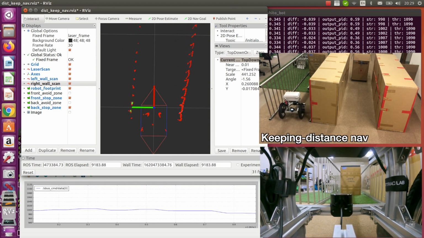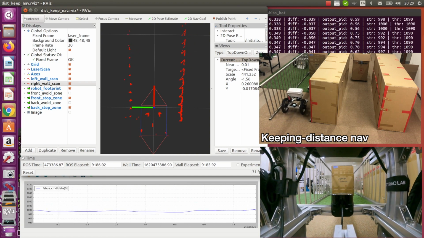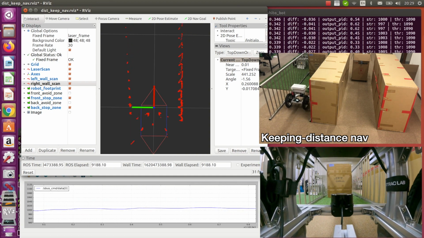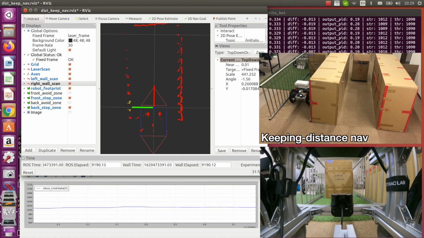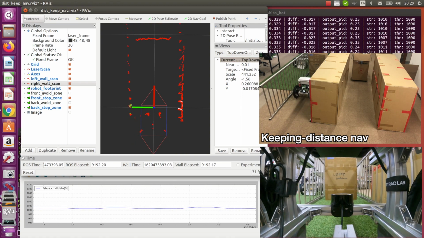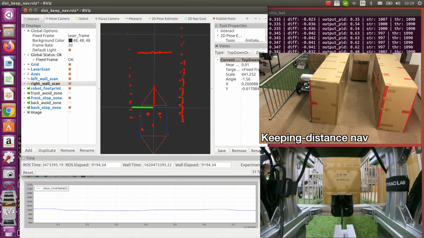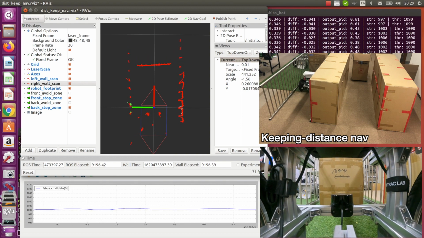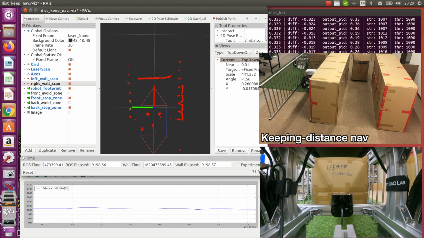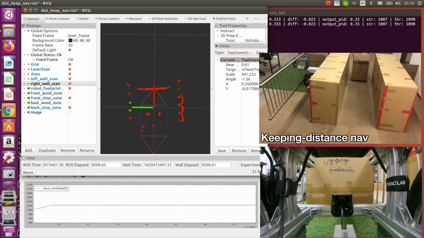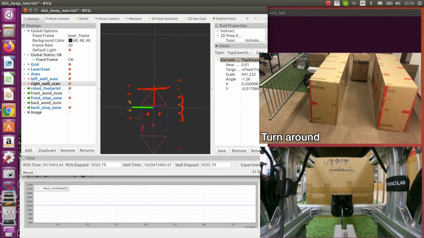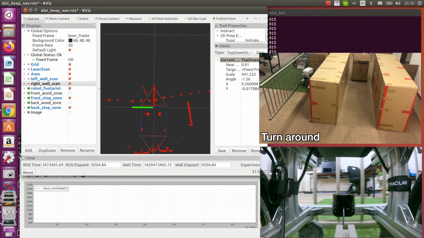So now I set the gain back to where I'm satisfied, and I would like to show you how the robot works as a mission. So here I set up the environment like 3 rows. So once it reaches the closed end, it will turn around and come back.